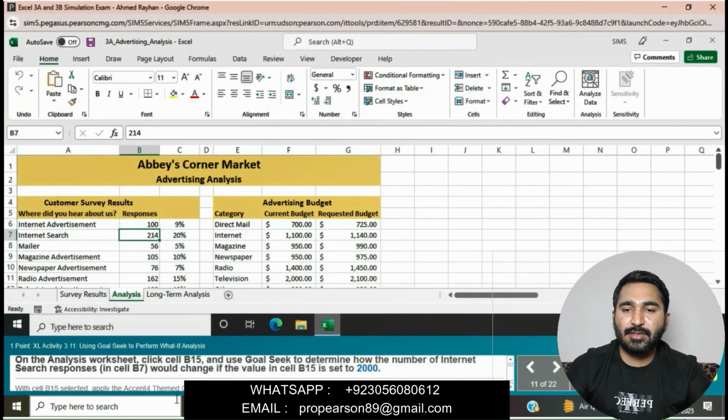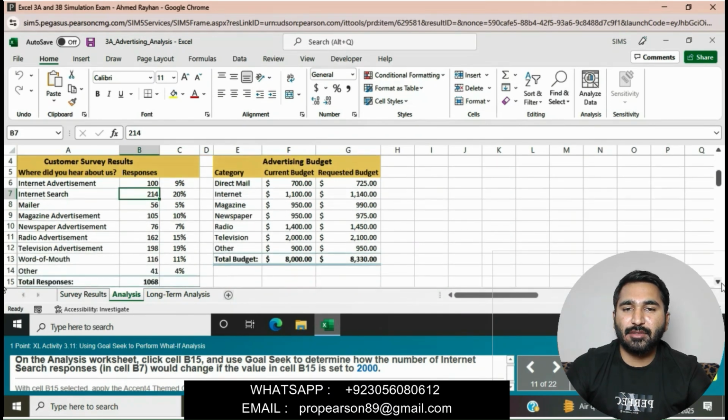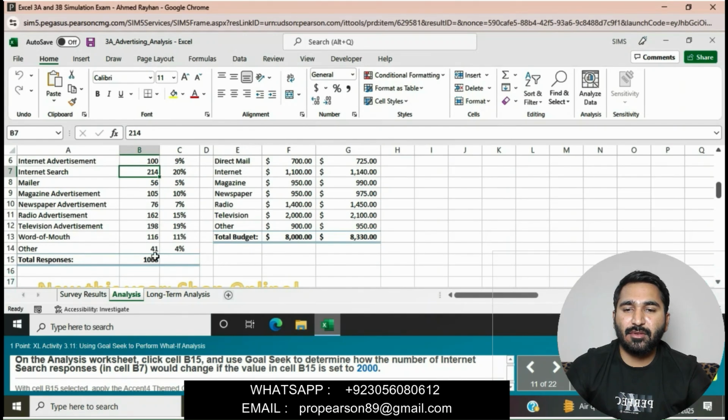On the analysis worksheet, click cell B15 and use goal seek to determine how the number of internet search responses in cell B7 would change if the value in cell B15 is set to 1000. Okay, basically in this question we will use goal seek analysis.